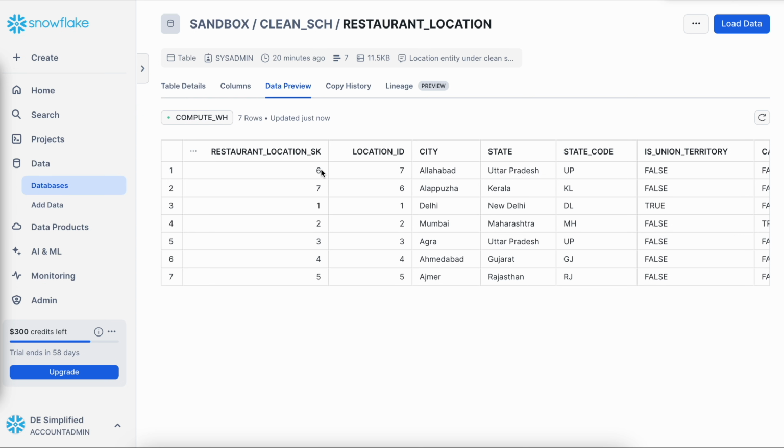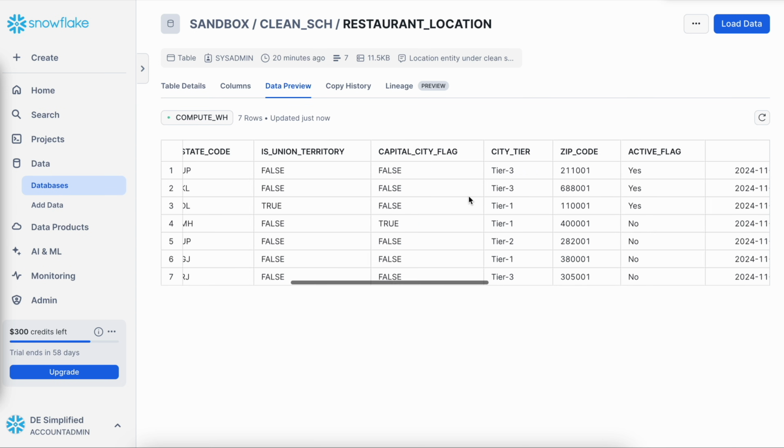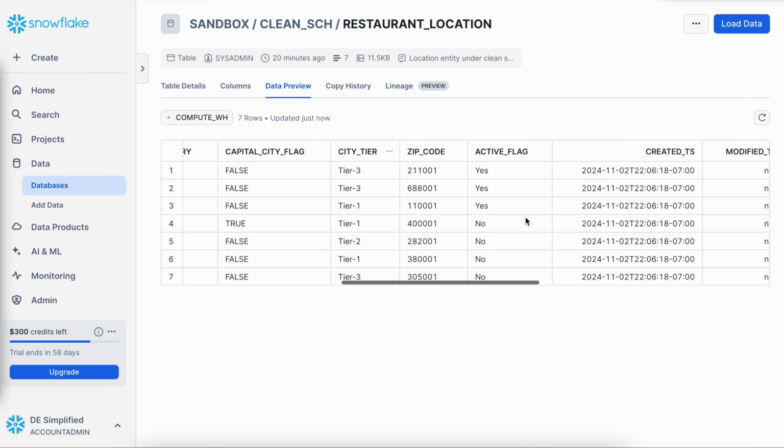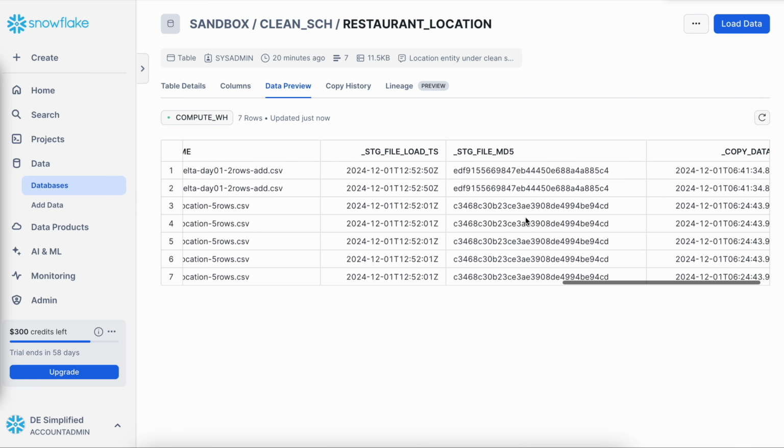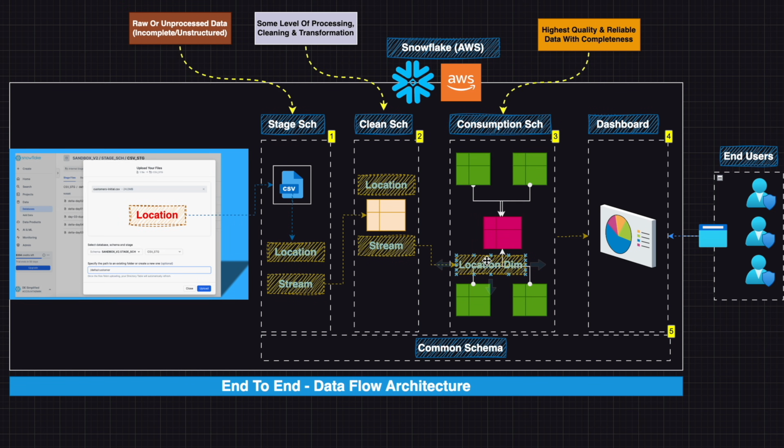Now this also got all the surrogate keys, starting from 1 to 5 and then 6, 7. And I can see my data set is populated clearly and all of them are looking good. Okay. Now I need to make sure that from this stream, the data is consumed and goes to the location dim table. Let's try that out.